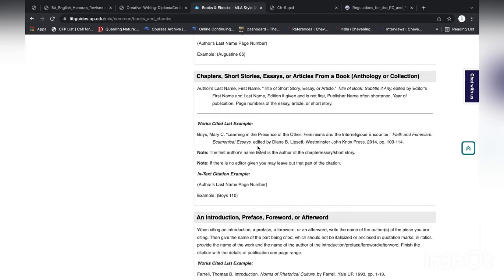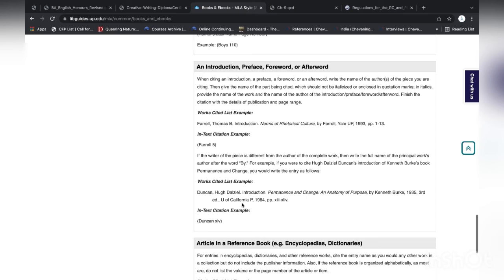And for in-text citations, of course, the last name of the author and the page number. Similarly, for short stories or essays, you have to write the name of the chapter, in fact, and then you also have to cite the entire book. Here are a few examples. For clarity, you can visit this website, libguides.up.edu. I have given it here, as you can see. If you want to cite in MLA 8th edition or 9th edition, you can follow this website.